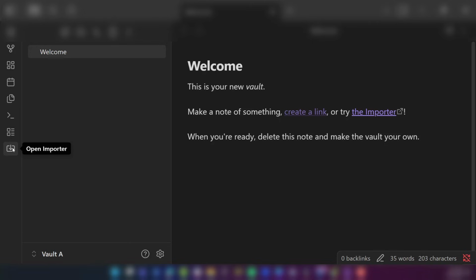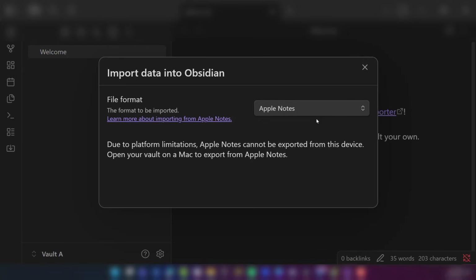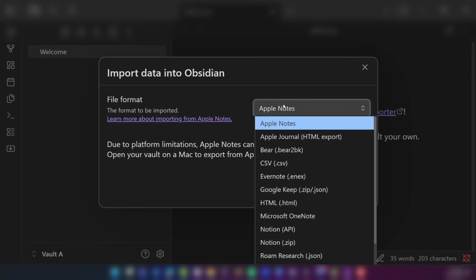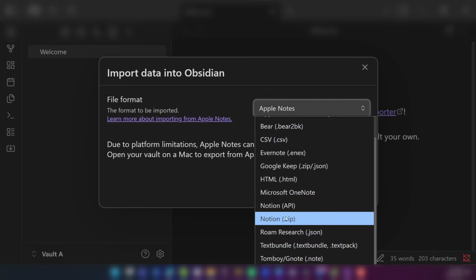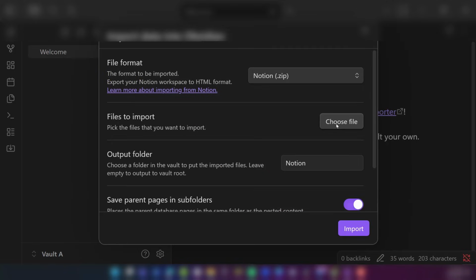Then you're going to click on the Open Importer. This is the icon. You're going to click on it. And then of course it says file format. It's not Apple Notes because we got it from Notion. So we're going to look for Notion, and you have Notion API and Notion zip. You want to click on Notion.zip. And then you're going to click choose file. And this is where you need to locate the zip file which you got as an export from Notion.